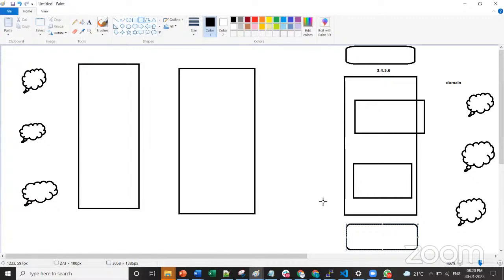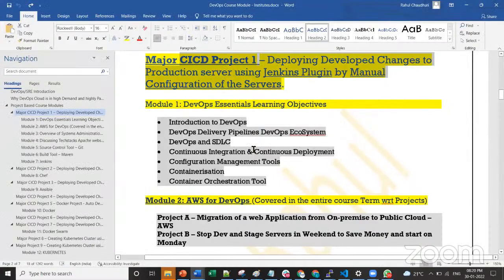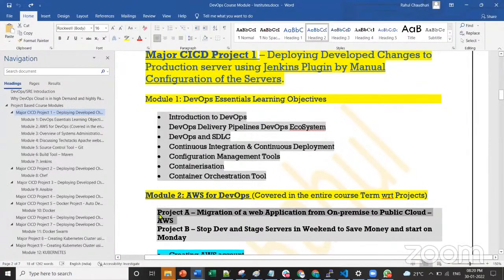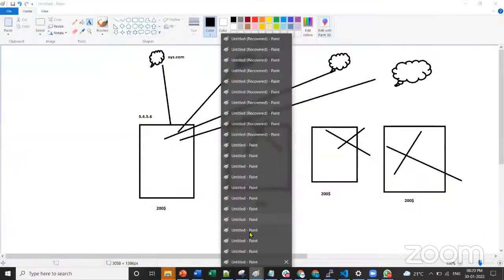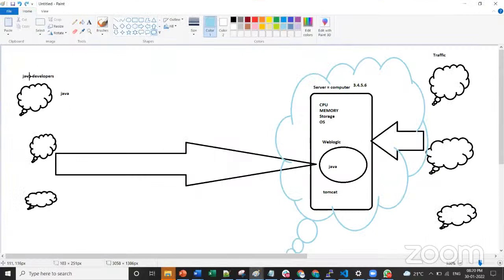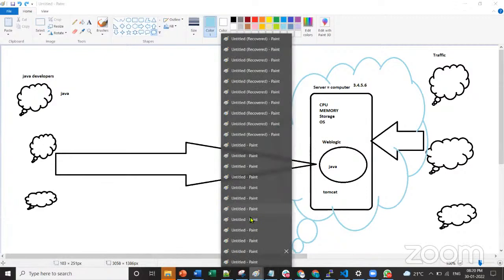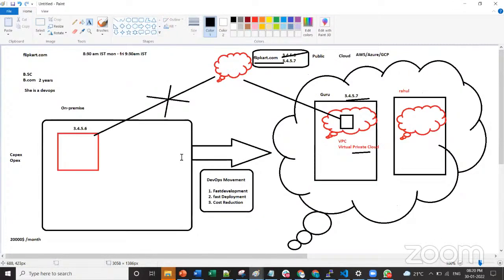Thank you, sir. Sir, any migration kind of projects and scenarios from on-premises? First project is migration only. Migration of a web application from on-premise to public cloud. That's the whole point. We start our journey with migration. Say that we have an application. We will study Docker Swarm also. On-premise to public cloud, that's our migration.